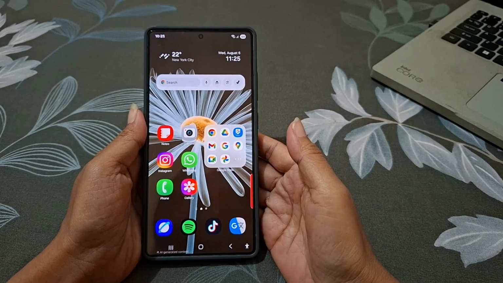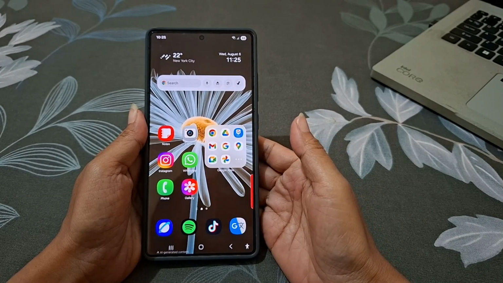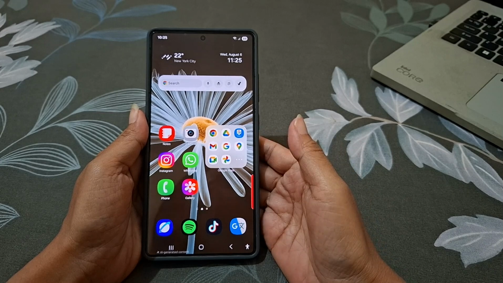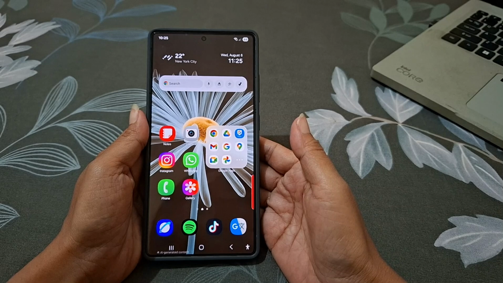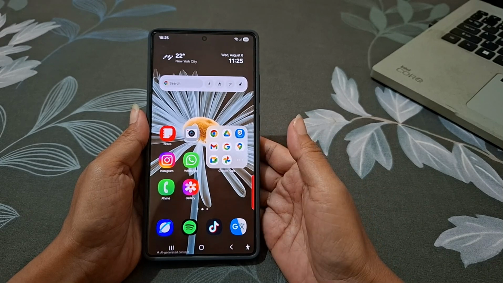Ever swipe on your Samsung keyboard by accident and end up moving the cursor or typing a random word? Here's how to turn off the swipe gesture completely.